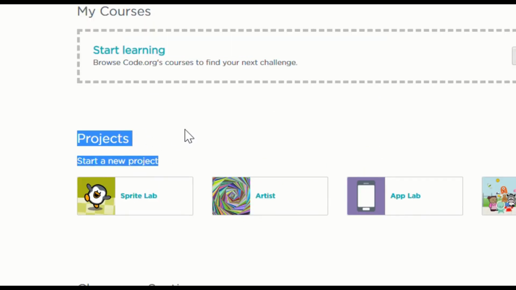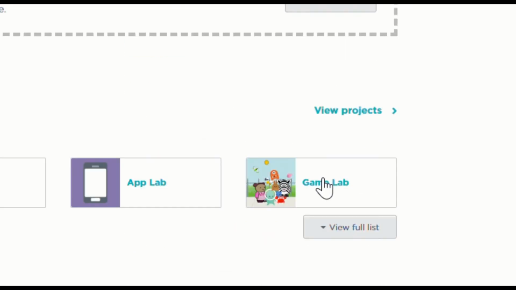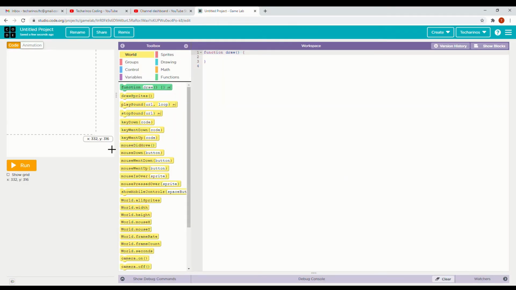So what you want to click over here is the Game Lab. The Game Lab is just where you can create games using the code.org blocks or JavaScript if you like. I would say it's a bit easier to learn with Game Lab because you're learning and you're having fun, which actually is easier to learn with. So you want to click on Game Lab, and it should take you to this page.